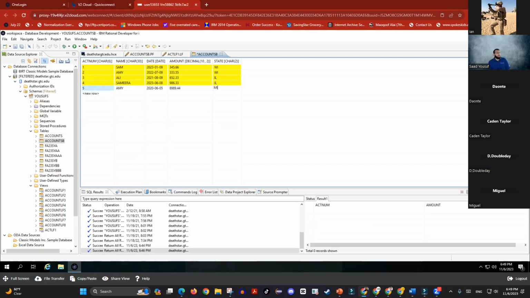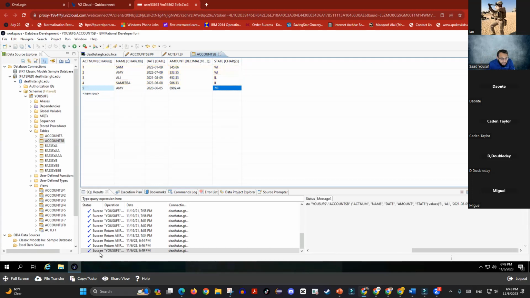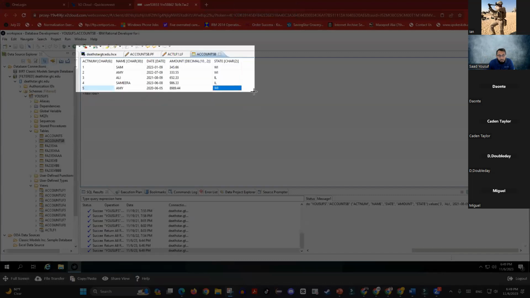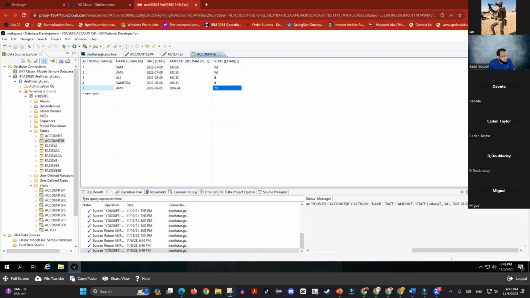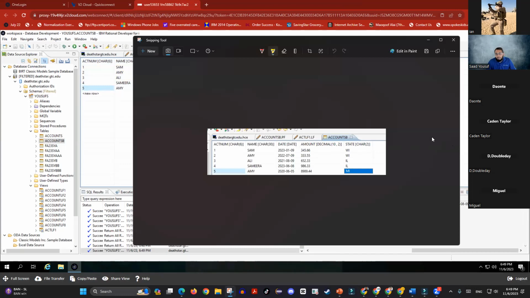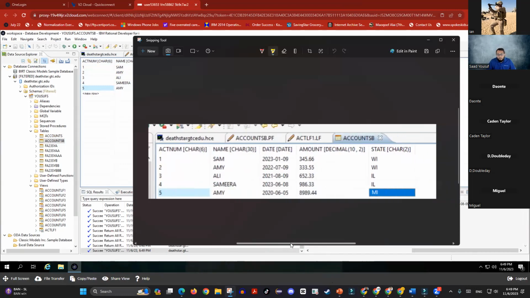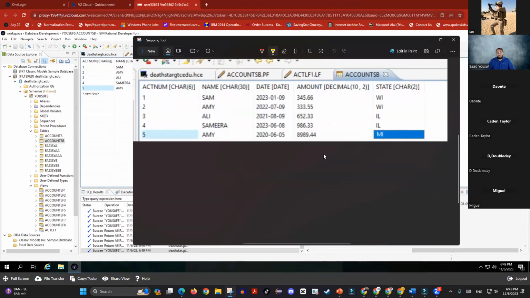So I've entered 5 records. I hit enter in the last record that I enter, and I hit Control S. It should successfully run everything for me. And let me zoom in for you guys, so it's easier for you to read the data that I entered.